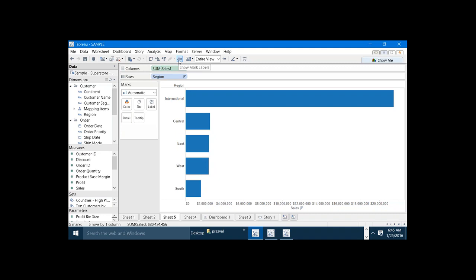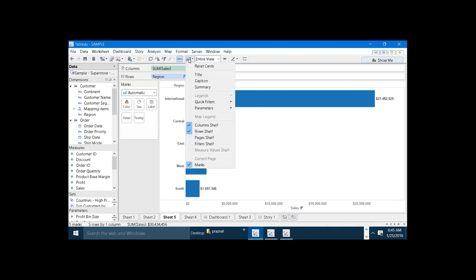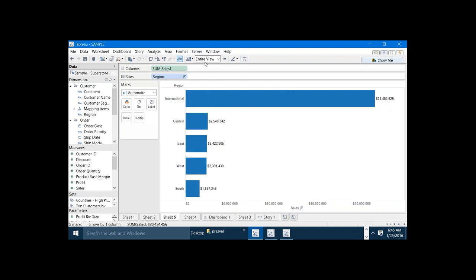And next is ABC, where we can show the values. And the next option is we can hide things, like the column shelf or row shelf, or we can hide everything. And next is the screen fitting option. We can show the visualizations either in full screen mode or the required mode. And next is the presentation mode. So we can use the required tools if you want to do the required things in Tableau at the time of doing the development. So it is the fifth component of the Tableau workspace.